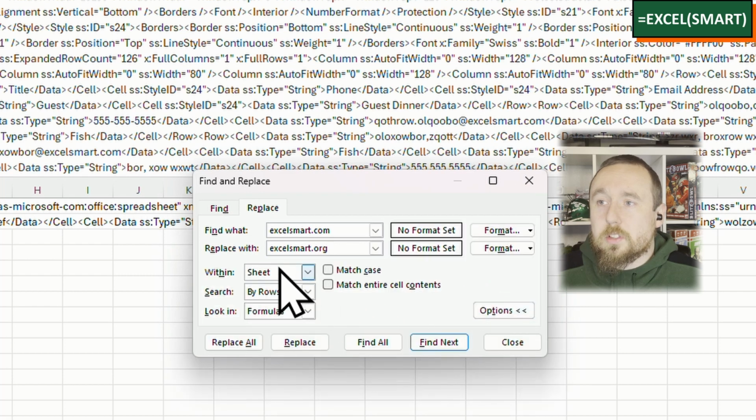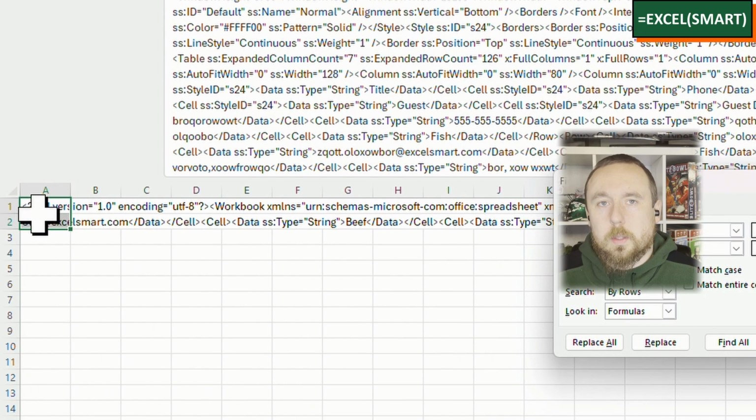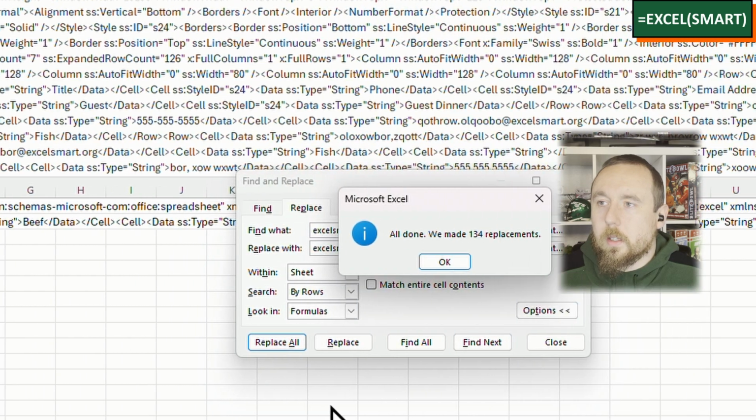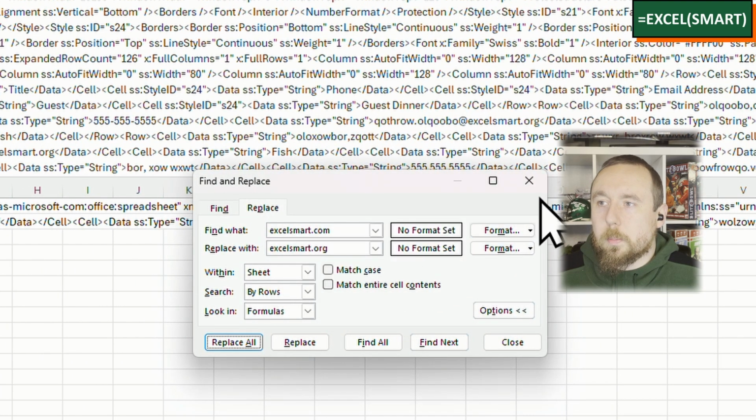I'm also going to specify just within the sheet, that's the default option for Excel. You can do that within the workbook. If you highlight a selection of cells, it will only replace within those cells. So let's go ahead and do that. And it made 134 replacements.